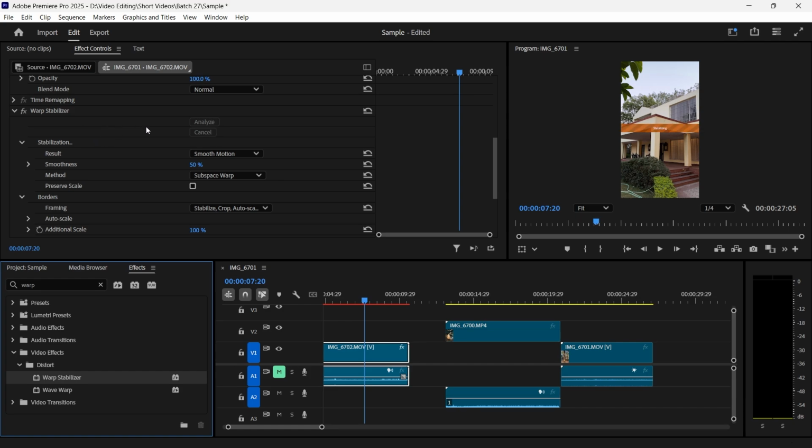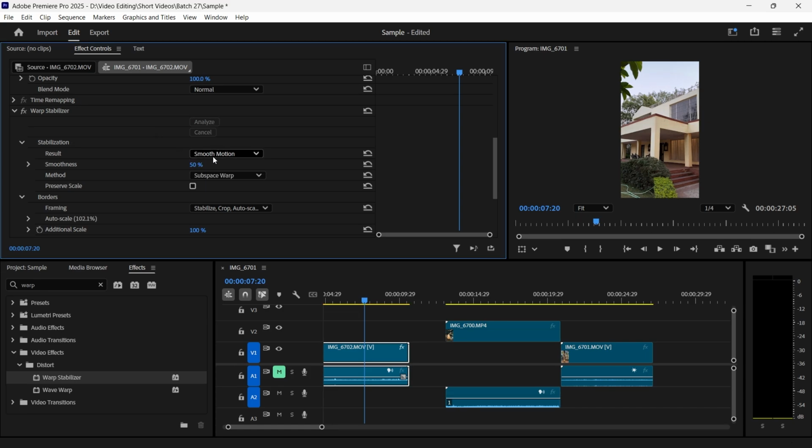You can just simply tweak the values as well, like if you want the smoothness to be 50% or any other values. I would recommend you to select it to 50% and you are good to go.